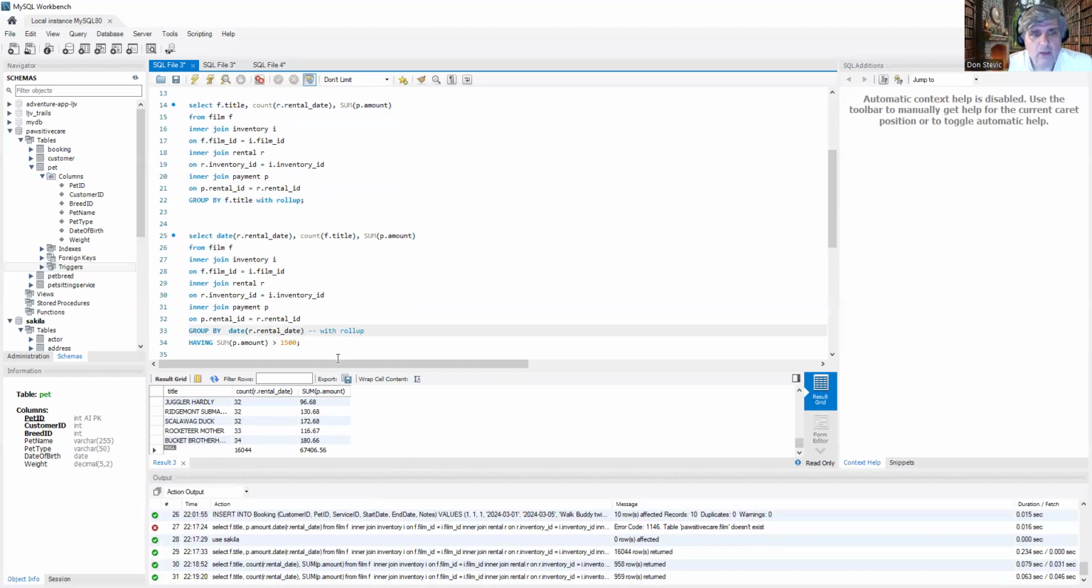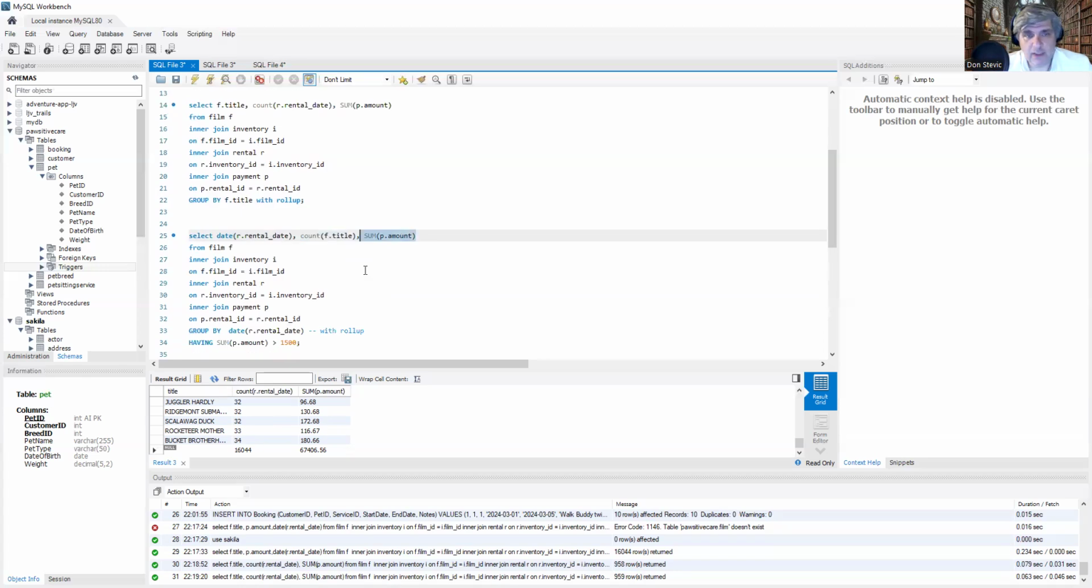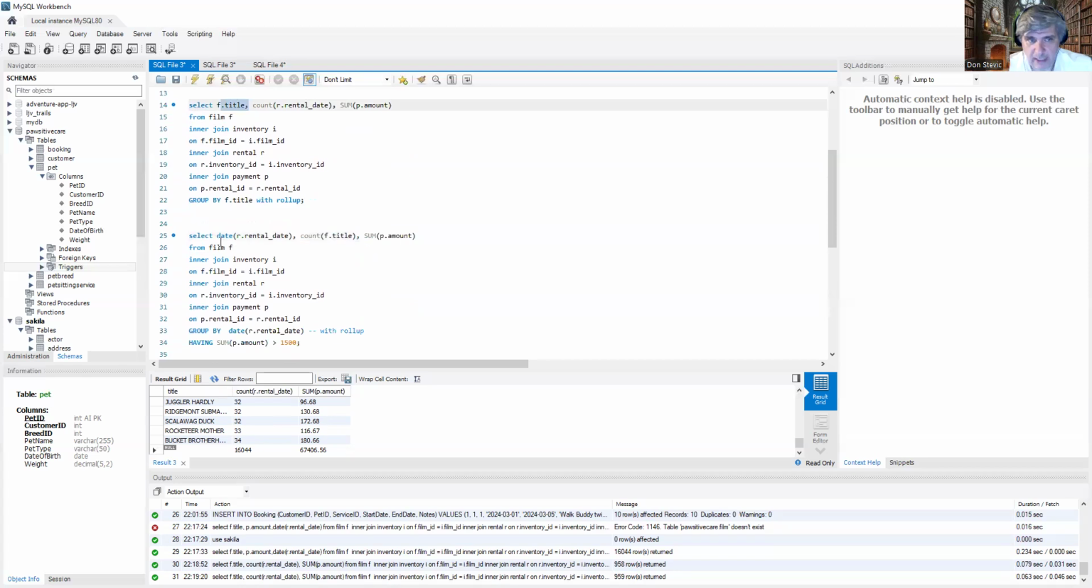So here, a new command. I've got a group by, so everything to this point is the same. Well, it's not the same. I've got the aggregate count of title, and I've got the aggregate sum amount. So I'm reversing it here. I'm going to say, show me the date, how many titles were rented, and how much money I made that day. So in this case, instead of my aggregate being title, my aggregate column is going to be the date. Everything else stays the same. And I run this, and I get my answer.